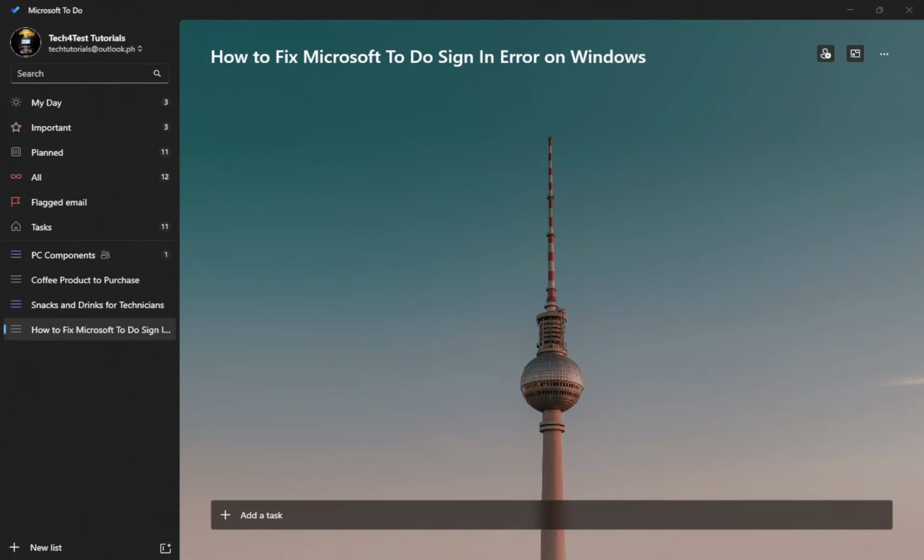In today's video, I'm going to teach you how to fix Microsoft To Do sign-in error on Windows. If Microsoft To Do won't let you sign in on your Windows PC, the cause is usually either your account, the app itself, or something in Windows getting in the way. We'll move from the quickest checks to the more thorough fixes, so follow along and test the app after each step. Start with a full restart of your computer.